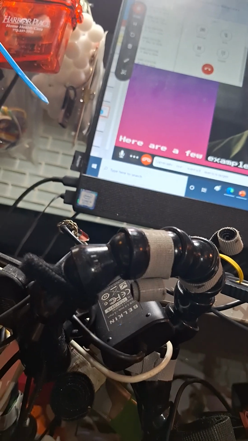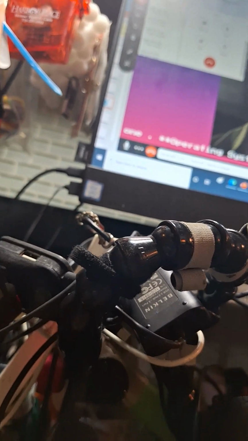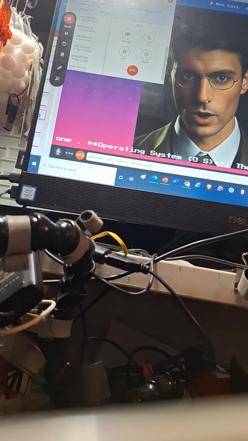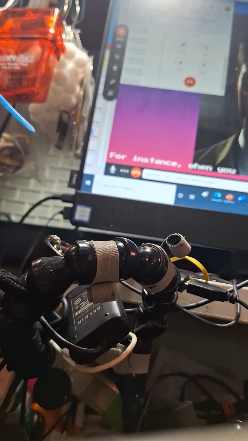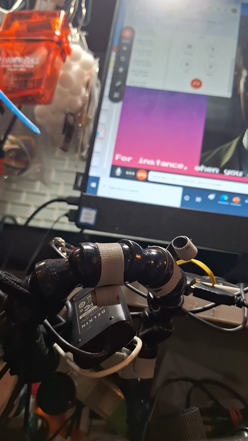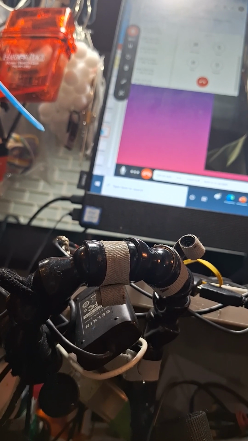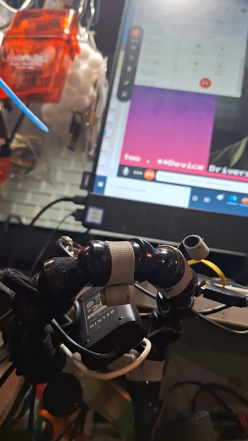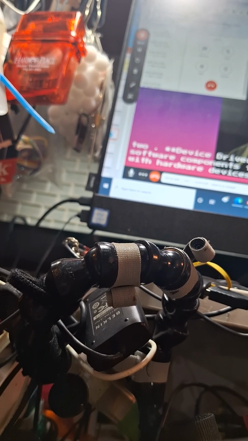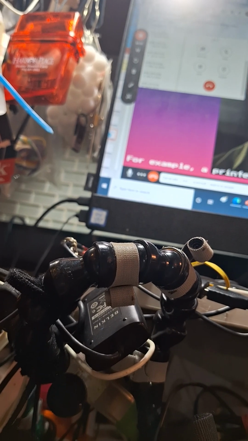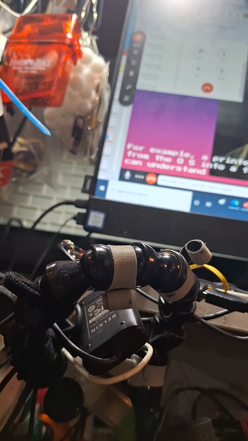Here are a few examples that illustrate the connection between hardware and system software. 1. Operating system, OS. The OS, such as Windows, Mac OS, or Linux, manages hardware resources. For instance, when you open an application, the OS allocates CPU time and memory from the RAM to that application, enabling it to run. 2. Device drivers. These are specialized system software components that allow the OS to communicate with hardware devices. For example, a printer driver translates print commands from the OS into a format that the printer hardware can understand.